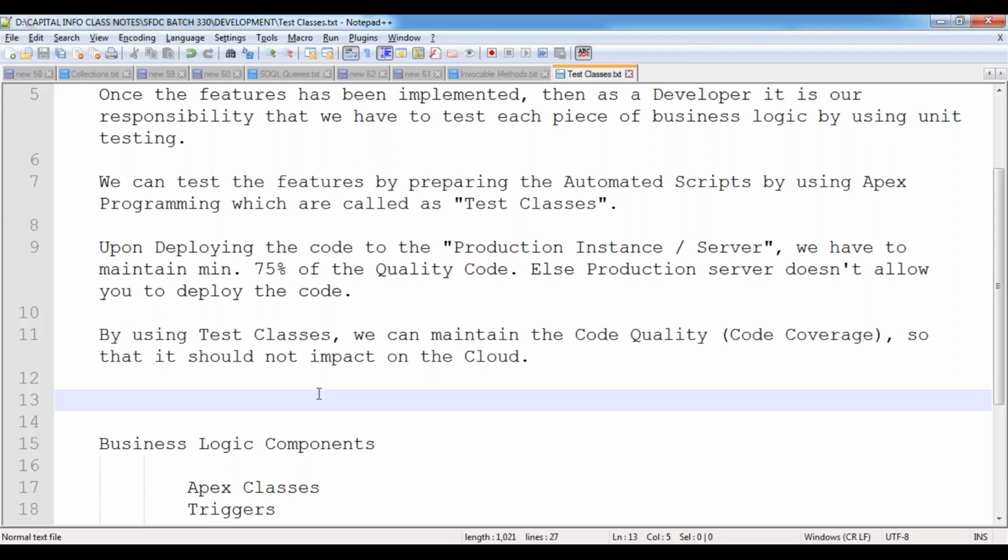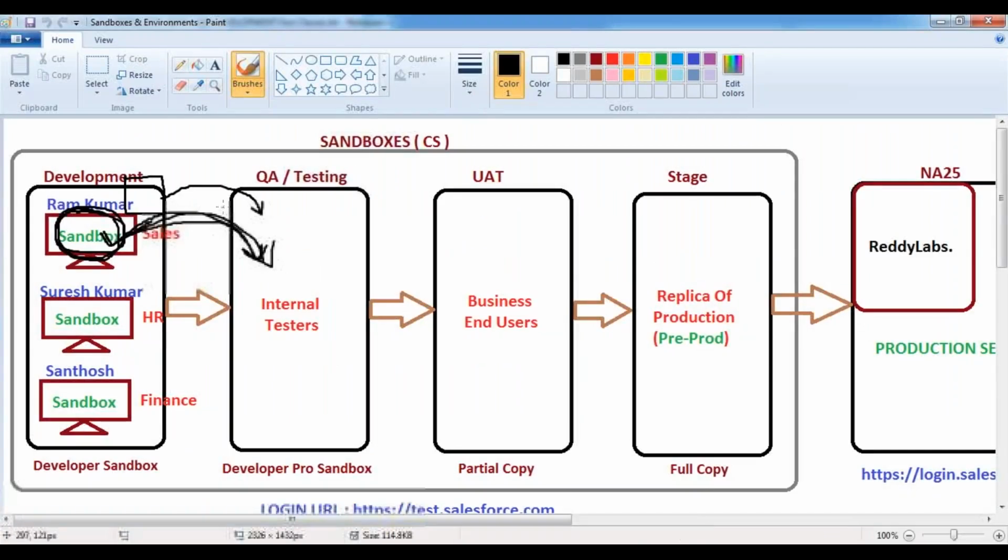Now, as part of this application development, that is what I showed you here. We have the various environments available: the development environment, the QA environment, and the UAT environment, where the business end users will do the testing on this UAT server. Then the stage environment, which is a replica of production, and then we have the production server.